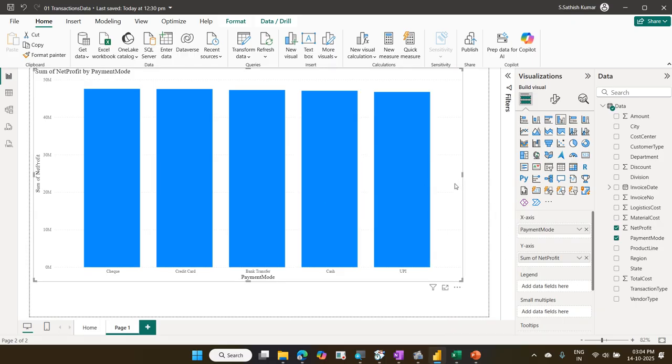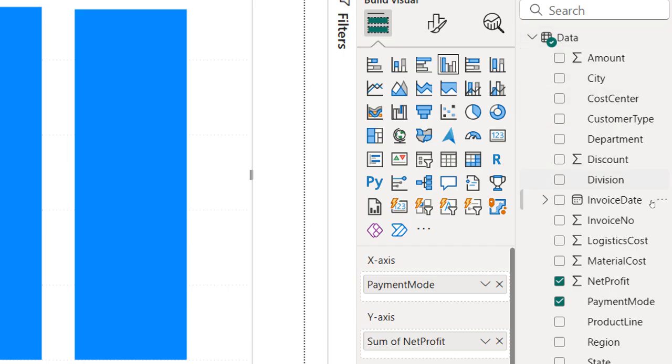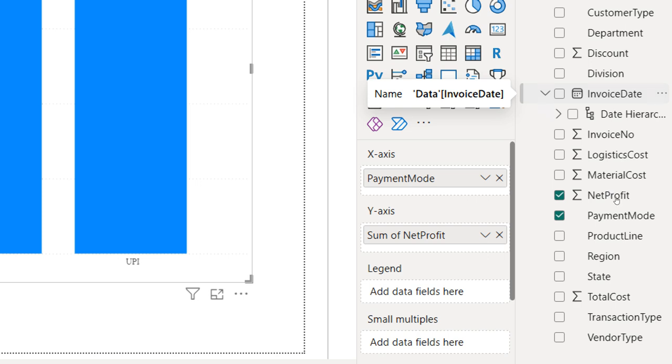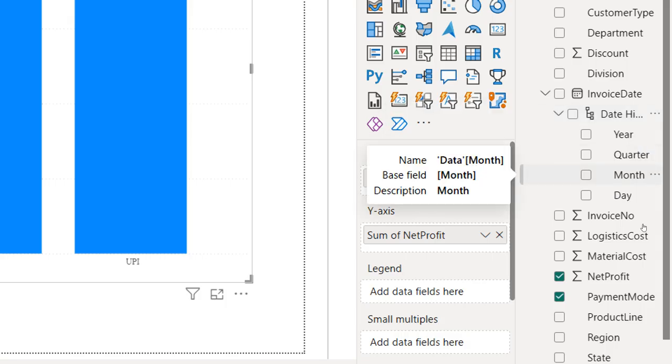Unfortunately, I am not able to see the years here. There is no column called years. Where can I find the years? Expand the invoice date. Date hierarchy. Under date hierarchy, you can see year, quarter, month, day. We have 4 things: year wise, quarter wise, month wise, day wise.